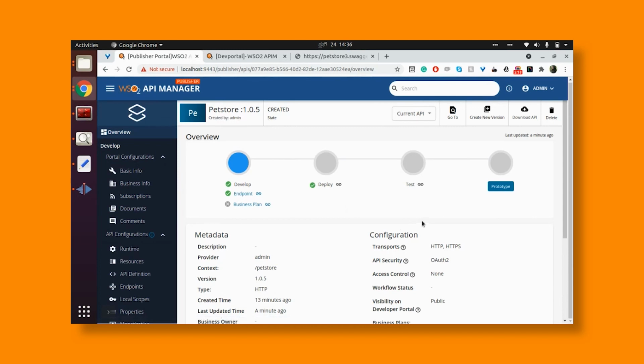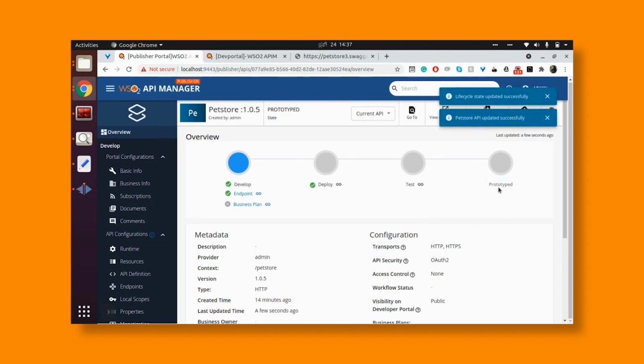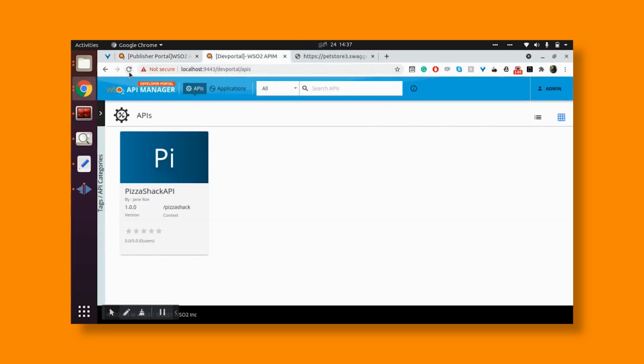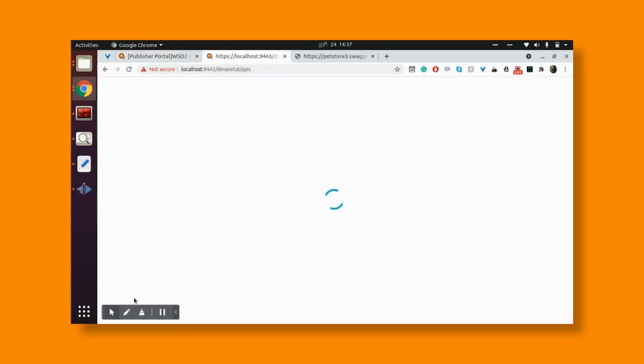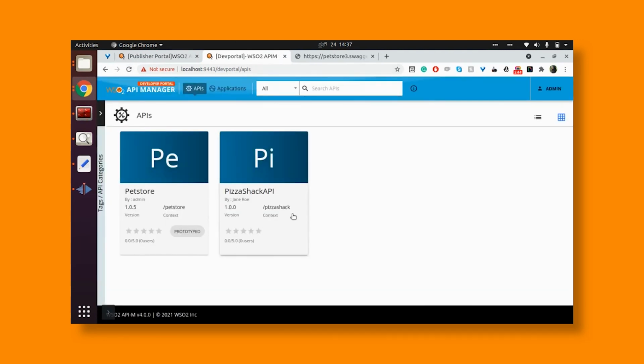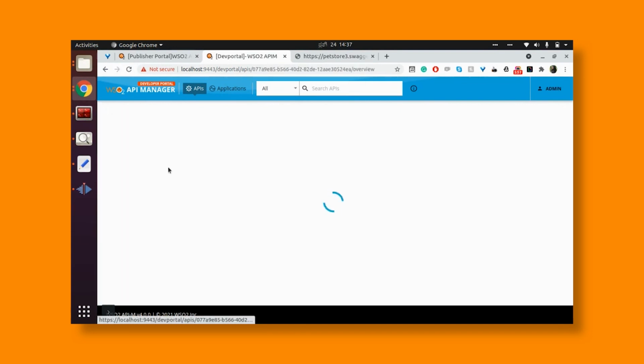Here I'm not going to test this API in the publisher portal. So now I'm going to publish that API to make it available in the dev portal. For that we have to click on that button. Now the API has been published to the dev portal successfully. Now let's go to the dev portal. I'm going to refresh the dev portal. This is our API. Let's click on that API.